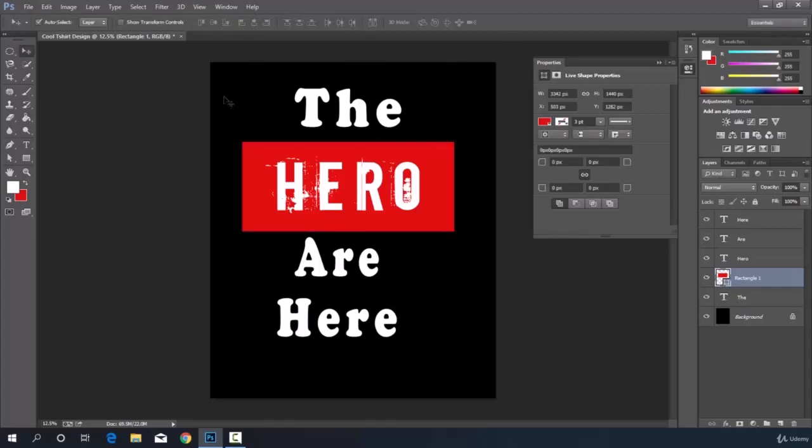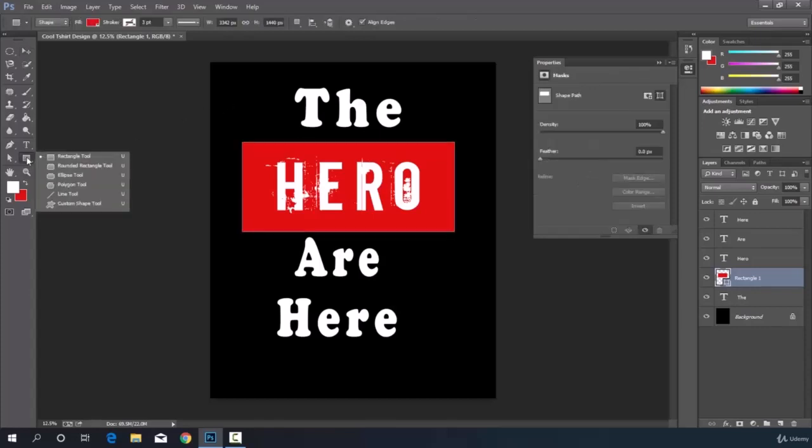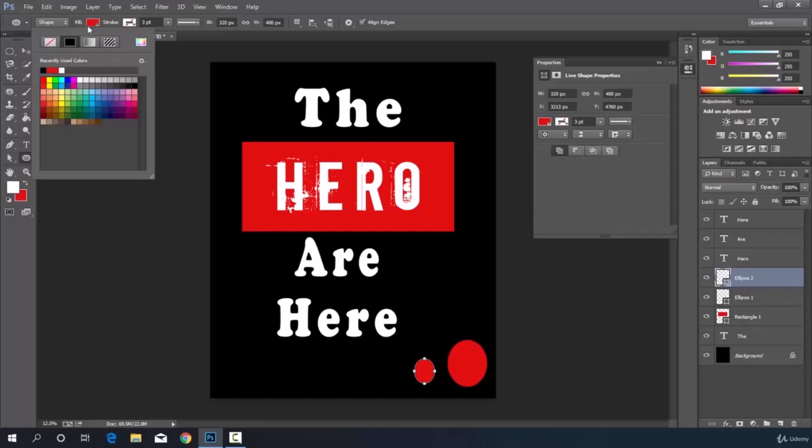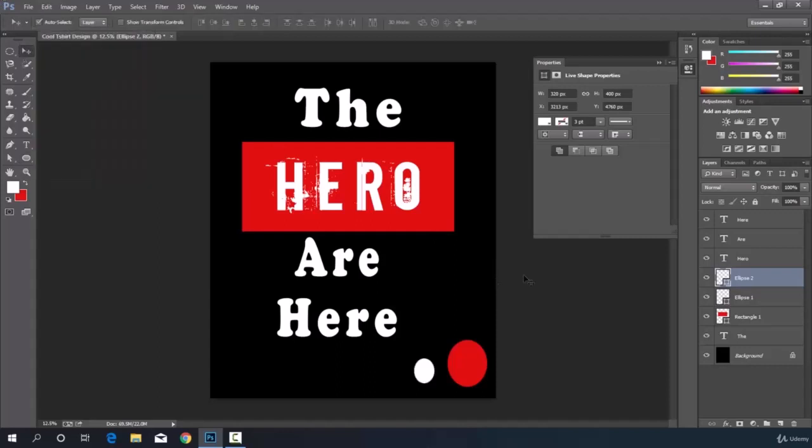At the same time, I again click the shape tool and click the right button. Now I select the ellipse tool like this. Now I will draw a shape like this. And I want to create another one like this. I want to change this shape's color. That's why I click here and choose white. Alright, now click the move tool. Now I will move it a little bit like this.